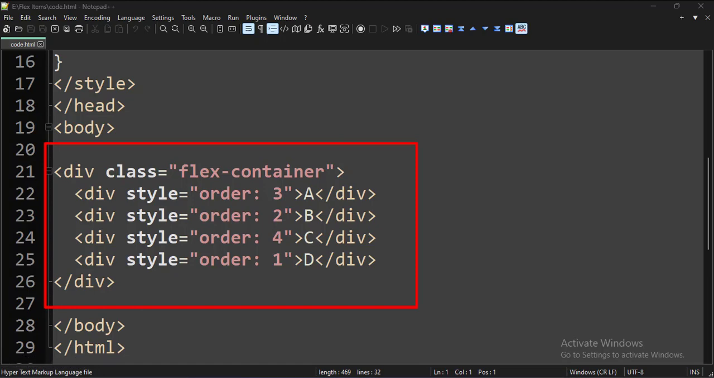Normally these div tags would be ordered as they are written, A, B, C, and D, but here we have used the order attribute, and we have changed the orders of the elements. So now, the first element would be D, the second element would be B. The third element would be A, and the last element would be C.